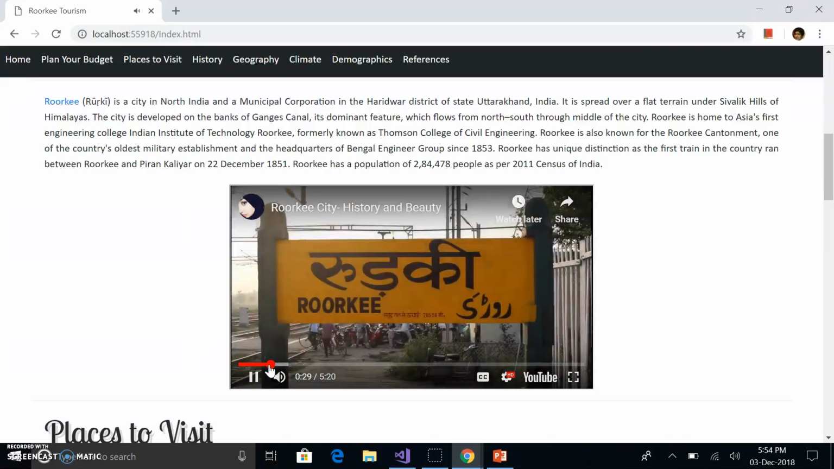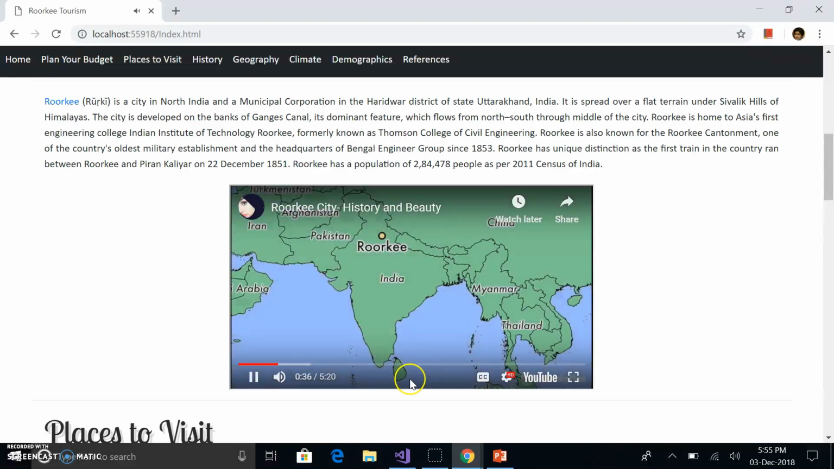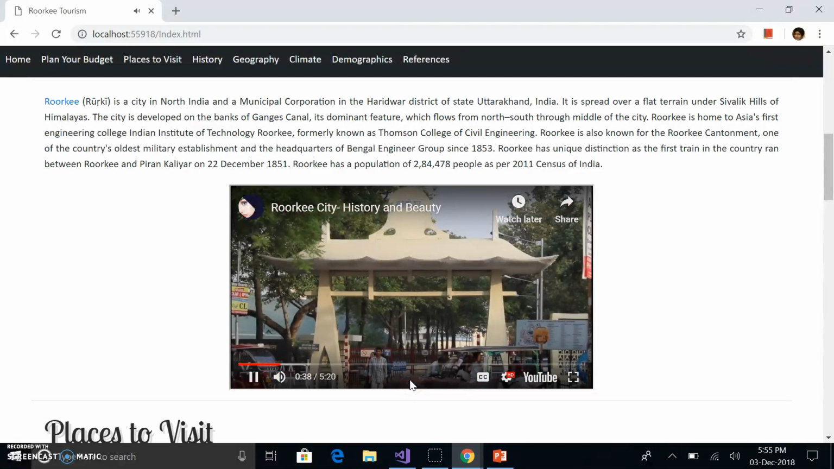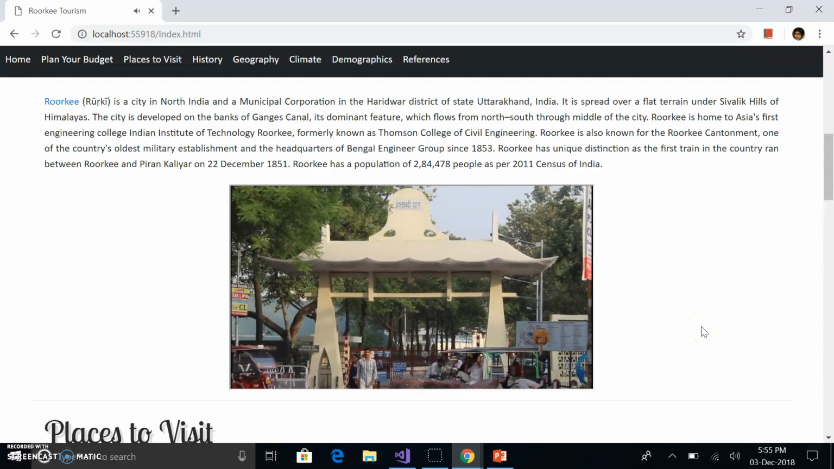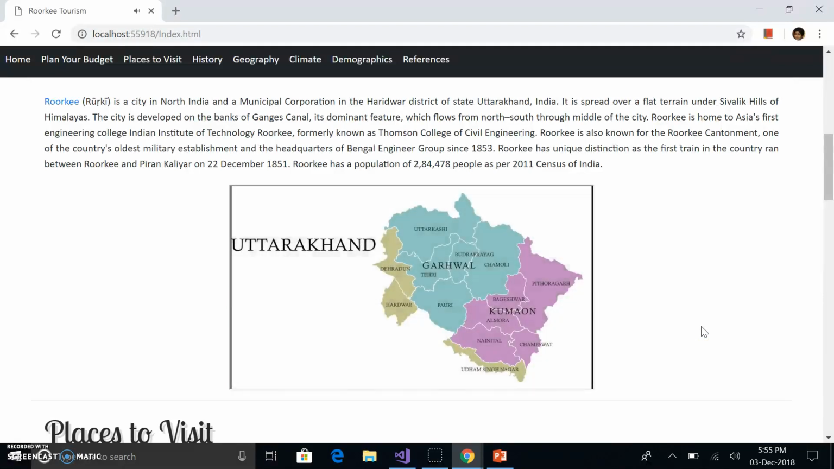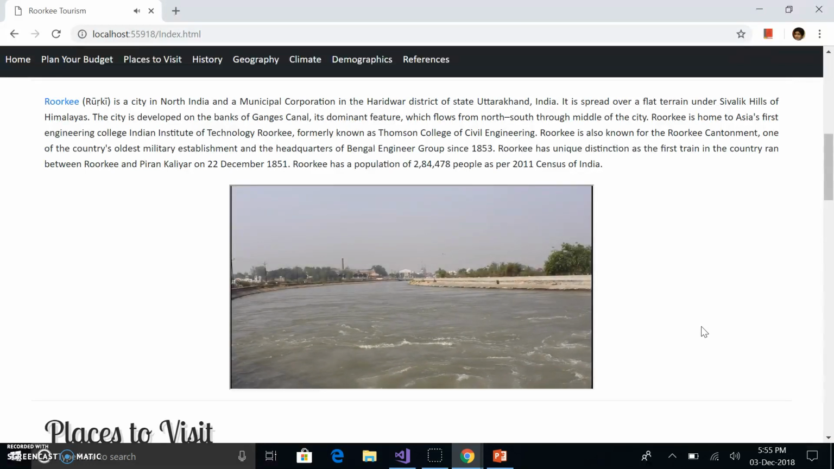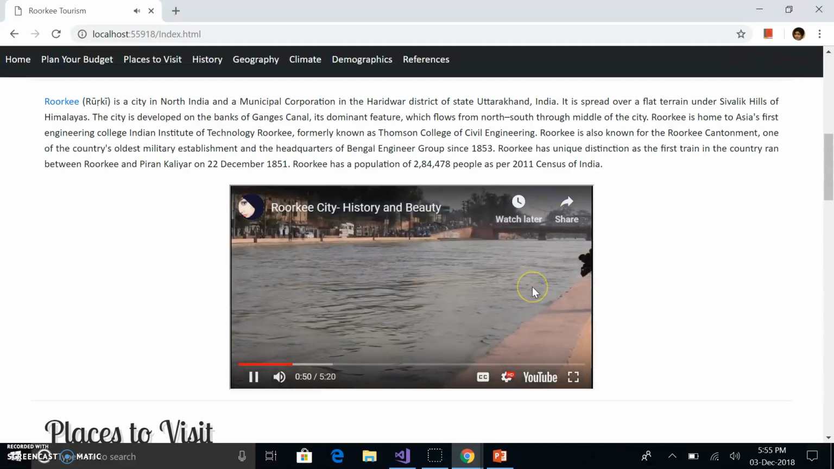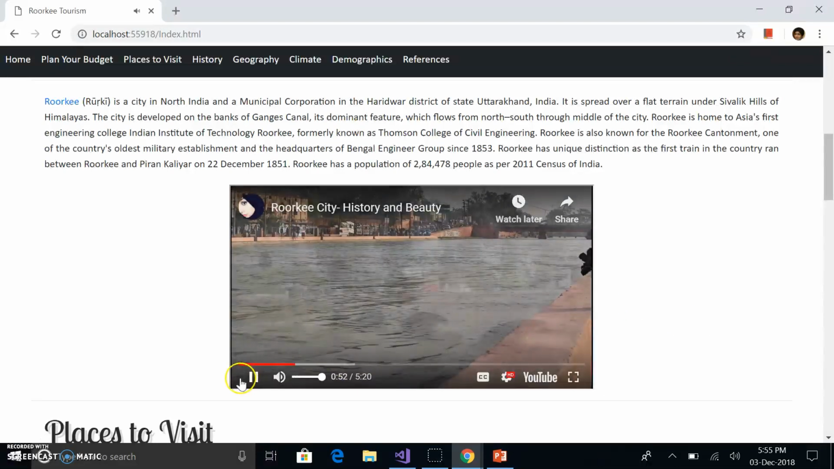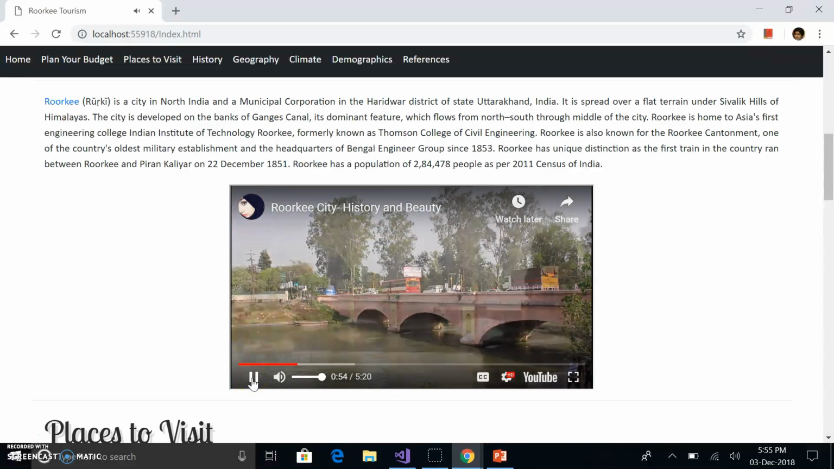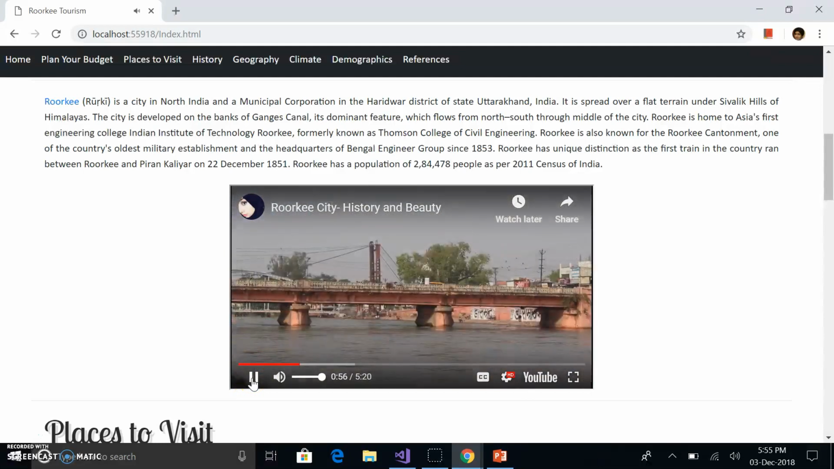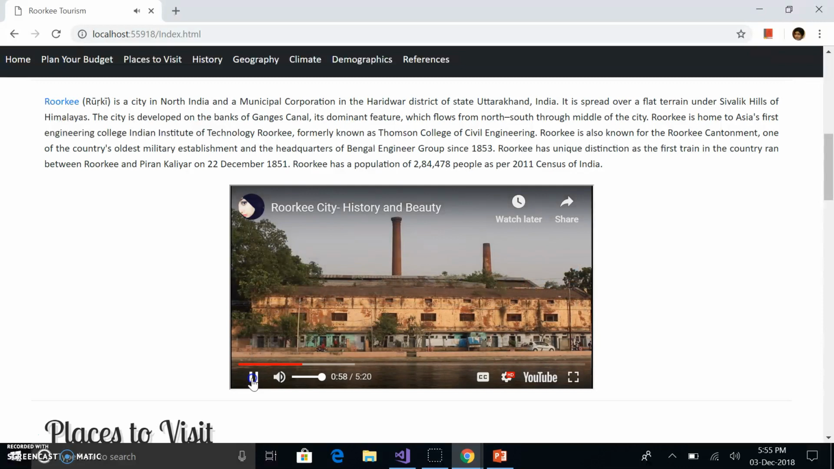Today, we'll be taking you around a town called Roorkee, which may be insignificant on the Indian map, but owes a great deal of firsts to the history of our country. Situated in Uttarakhand, Roorkee is spread over a flat terrain on the banks of the Ganges Canal. With the river flowing through the heart of the city, it flaunts its British relics, with over 4 bridges and many buildings dating back to the British era.